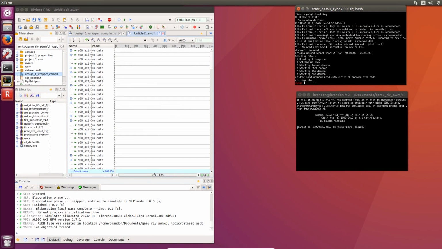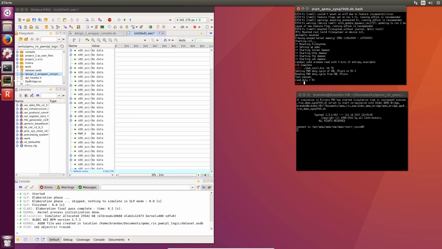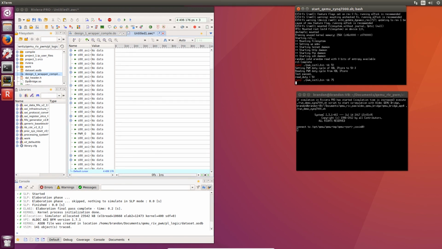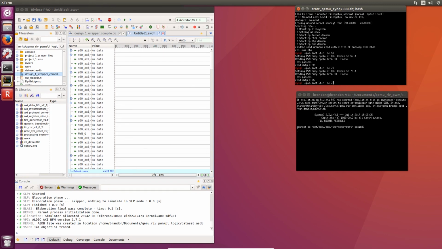Once Linux is fully up and running within our emulated processing system, we can then begin to utilize it and run the software side of our PWM project. This will provide an interface for controlling the hardware component's duty cycle. So let's go ahead and change it a few times. The PWM will initially be off, so we'll first set it to 50%, 75%, and then finally 100%.